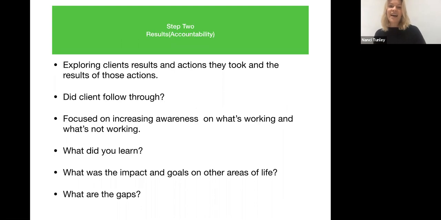Step 2 is results. This originally was considered to be accountability, and I really wanted to shift it into results. And underneath results is really where accountability goes, because the truth is we can have our clients follow through and then also not experience a result. So it's not all about did our clients follow through or not.